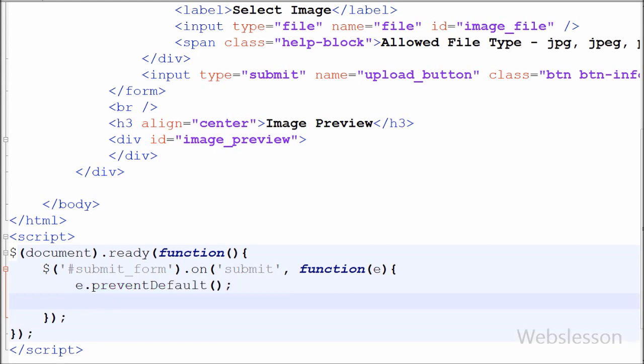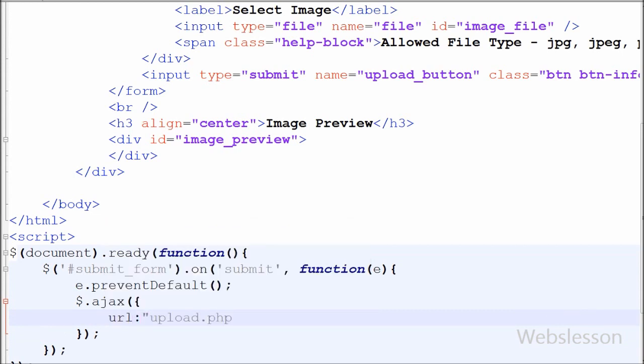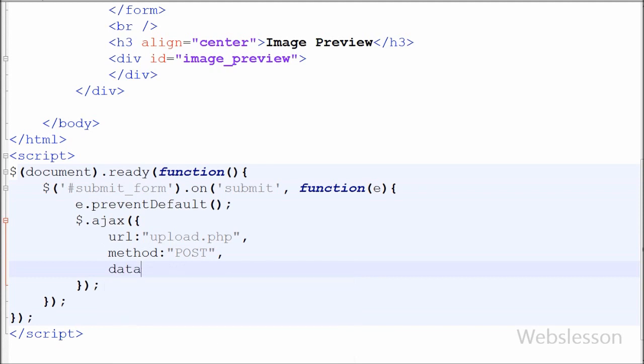After this I have moved to the Ajax request code. In this, first I have set url to upload.php. The url is a string containing the URL to which the request is sent. Second, I have set method to post. It is the HTTP method to use for the request. Here I have used the post method. Third, I have set data to new FormData with the parameter this.